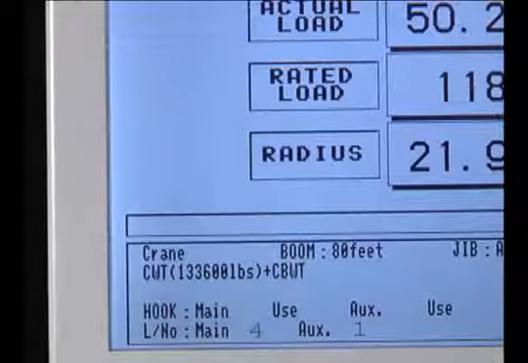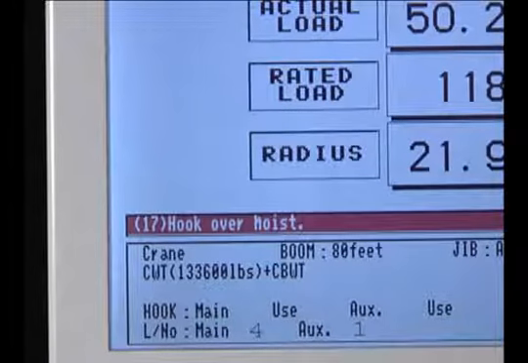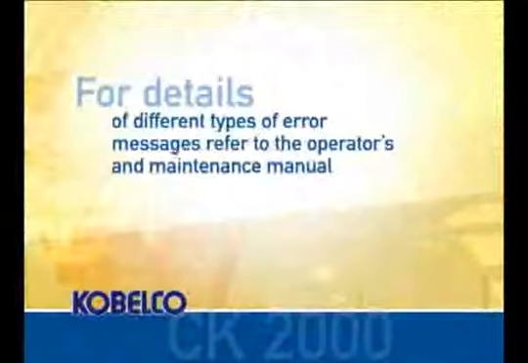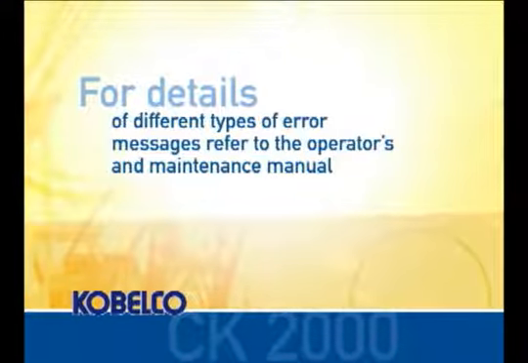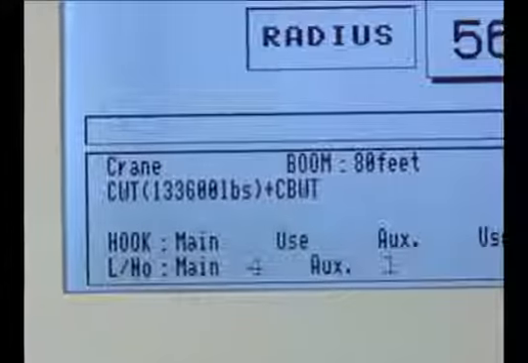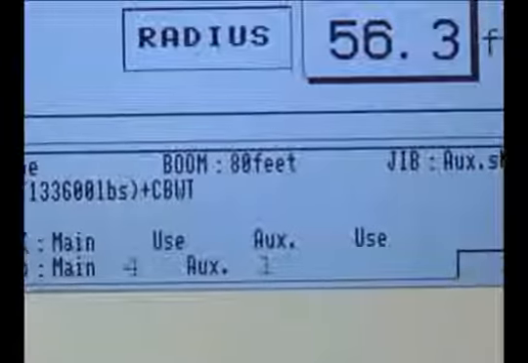This is the warning display bar. It will give the operator a visual message if one of the alarms is sounding, or will flash an error code if there is a problem with the LMI. For details of different types of error messages, refer to the Operators and Maintenance Manual. At the lower part of the screen, the current crane posture is indicated. This allows the operator to confirm the current settings of the LMI at a glance.